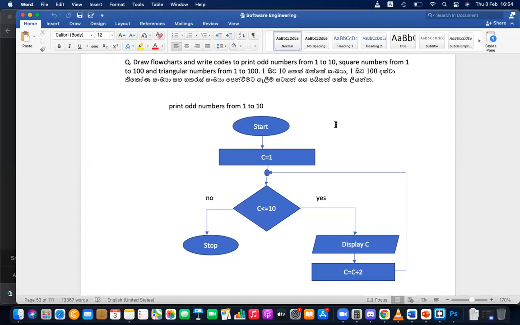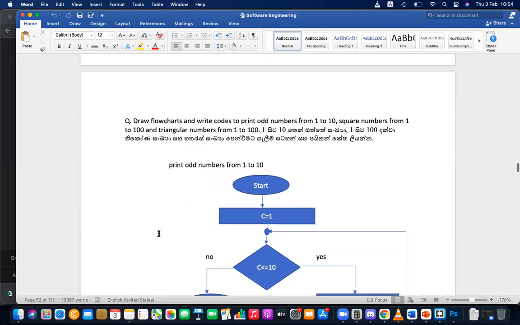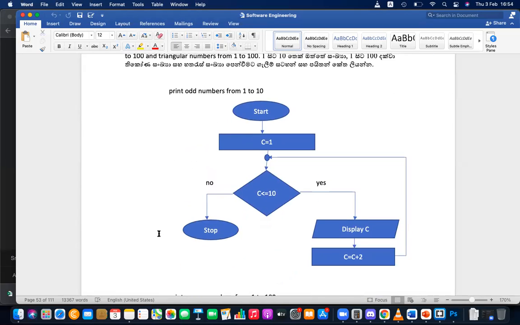You can select either method of writing this. Use any method. Any method is acceptable. Either you can use the first method, second method, or third method. That doesn't matter, right? Pseudocode, write it however you like. I'll write one, so you can write similar to that. You can write the pseudocode.